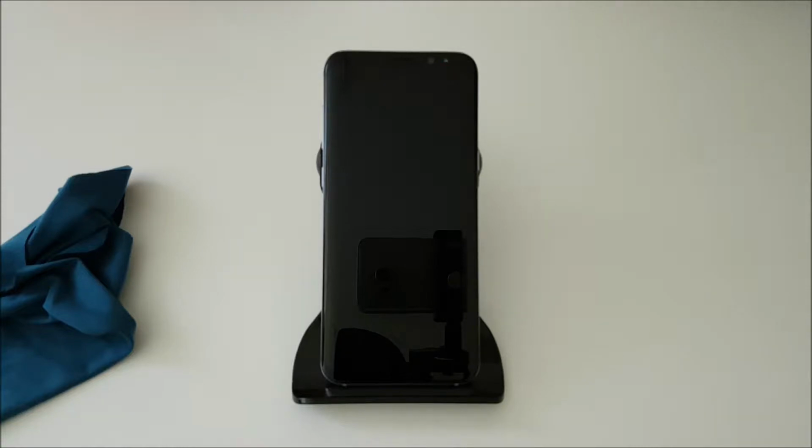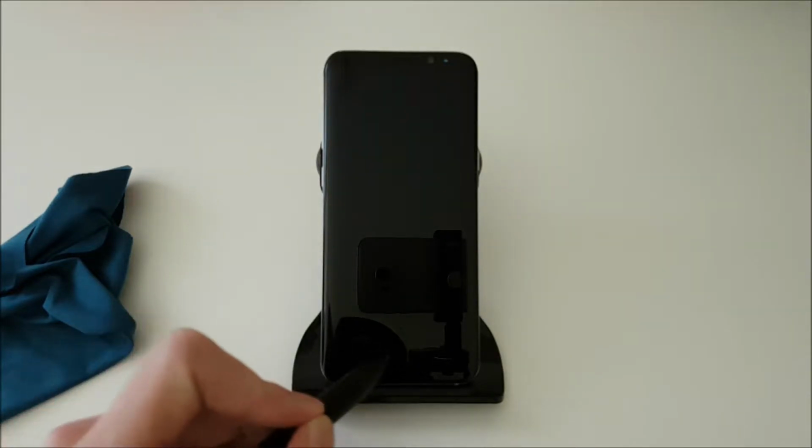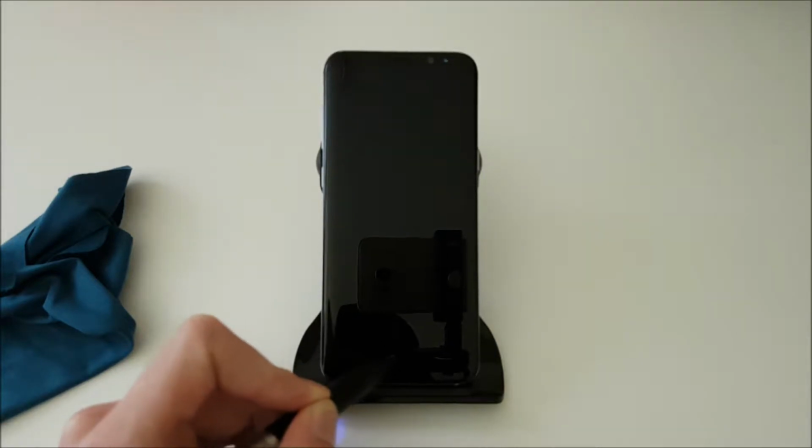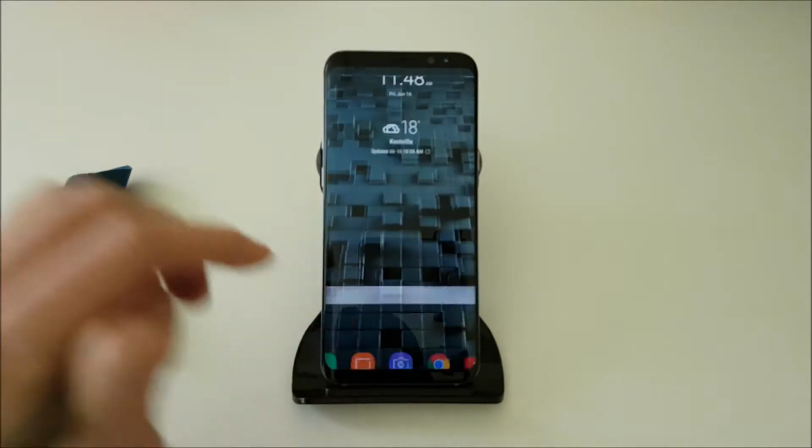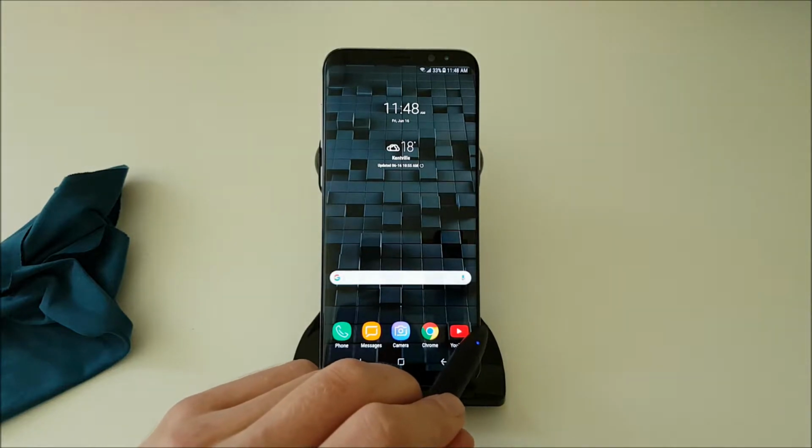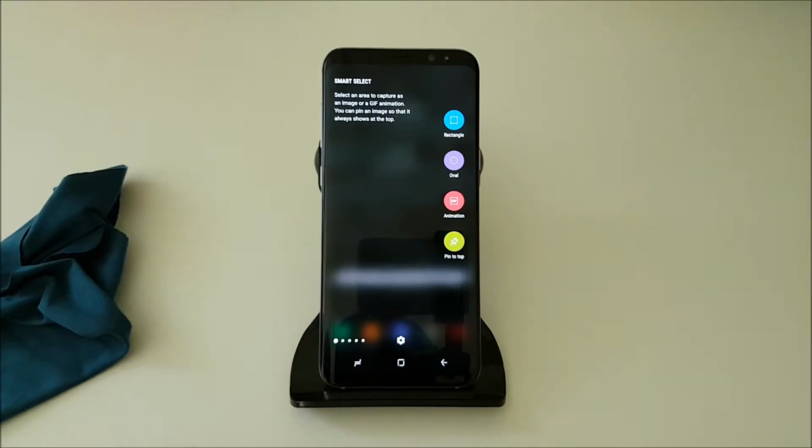Here today, I wanted to go over some of the new features on the Samsung Galaxy S8 Plus. So we will get right into it here, and we're going to start with Smart Select. Let's get this thing going. And Smart Select is one of the new edge panels that we get in the Samsung Galaxy S8 Plus.